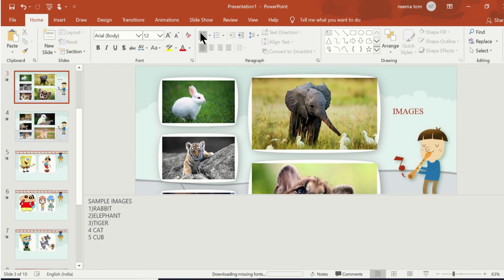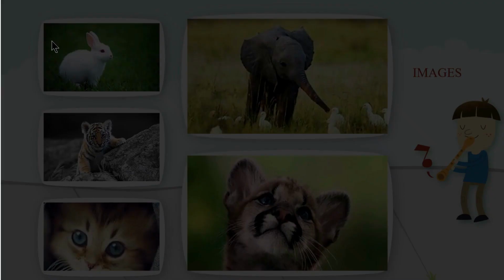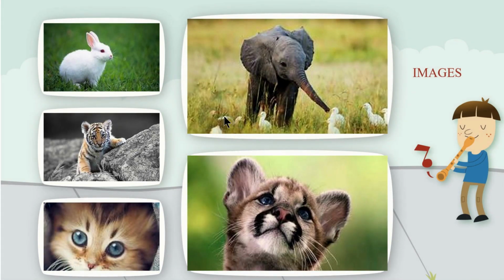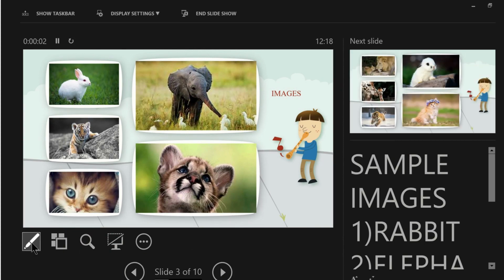Now let's see it in the slideshow. For that, select slideshow from current slide. Right click on the screen. From the pop-up menu, select Show Presenter View. Now you will get the screen like this.